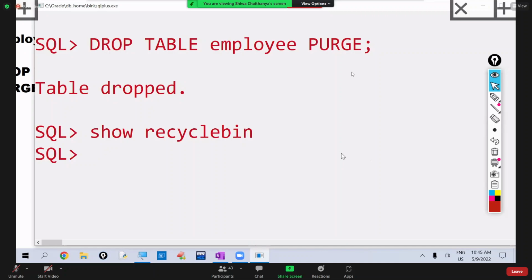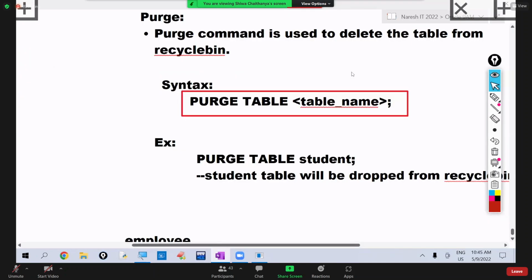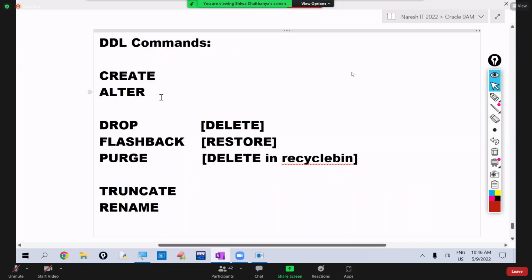I'm stopping the session here. Now you know very clearly about drop, flashback, and purge. In the next session I will cover truncate and rename, and we will finish these DDL commands, and also we will discuss the DRL command select.